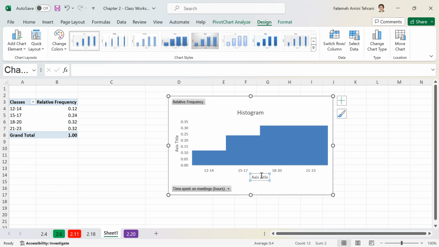And here I have the classes, and this axis is relative frequency. Instead of frequency, we work with relative frequency for the data.